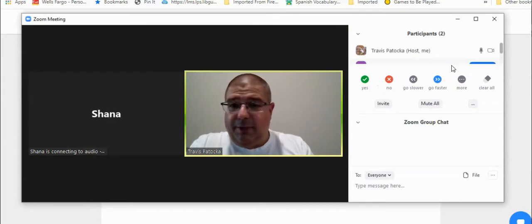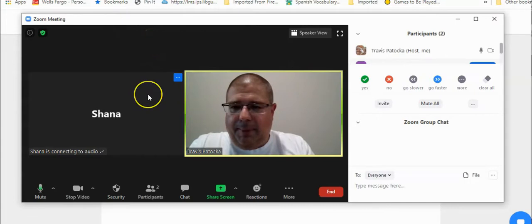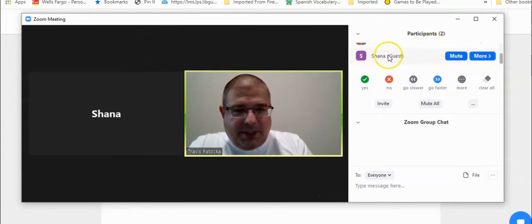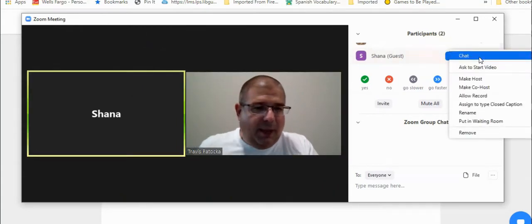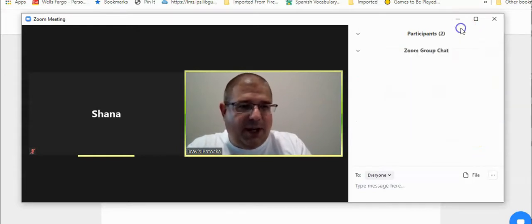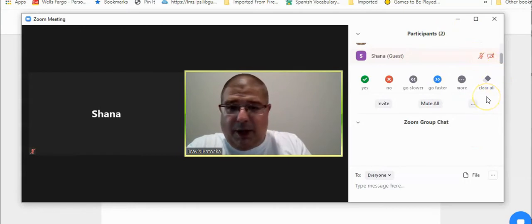Now, if you've got like 15 or 20 kids that are jumping in, you're going to have little boxes with all of their names on it. And Shauna's going to go ahead and mute her audio when she jumps in here. So if you look on that participant list on the right-hand side, I can mute her. There's also more options. I can remove her if I have to. I try not to do that, obviously, but you can if necessary. And when you click on participants, you can see that she's muted her microphone and turned off her camera.